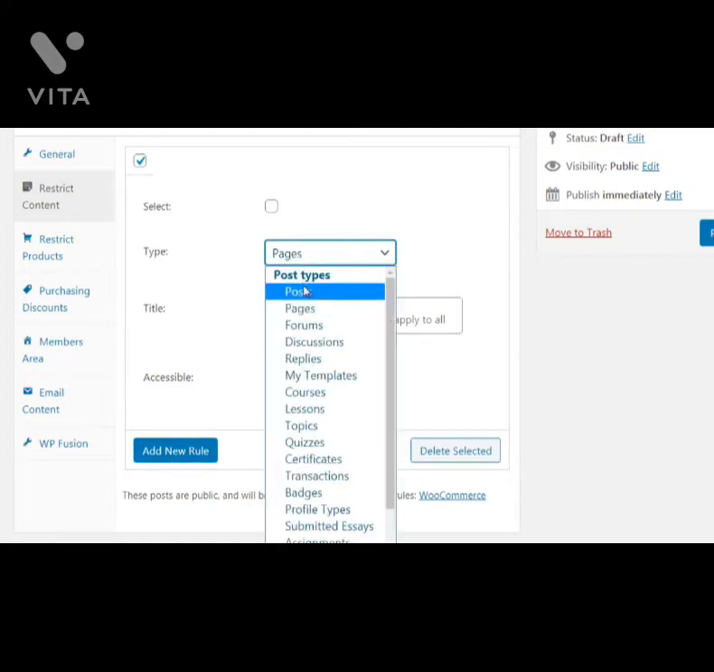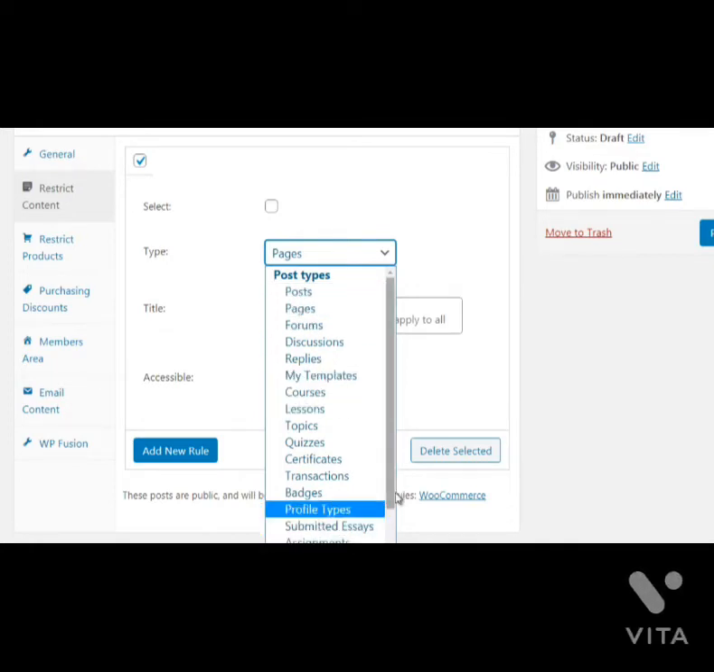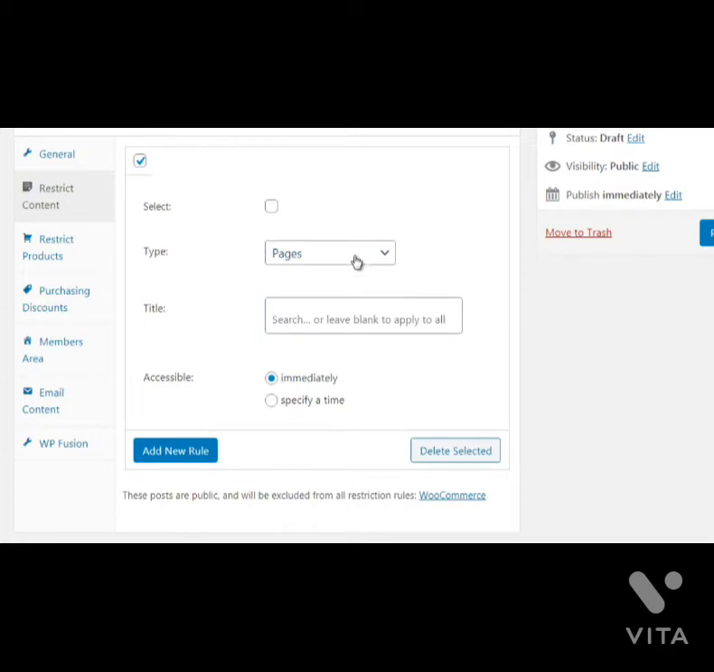Now, as you can see, they have pages, they have posts, they have forums, discussions, courses, lessons, topics. Now, the reason why I have these is because I use LearnDash, which is a different plugin which allows you to run courses. So if you don't have that plugin, most likely you're not going to see this. You're simply going to see pages and posts and maybe a few things like categories. So keep that in mind.